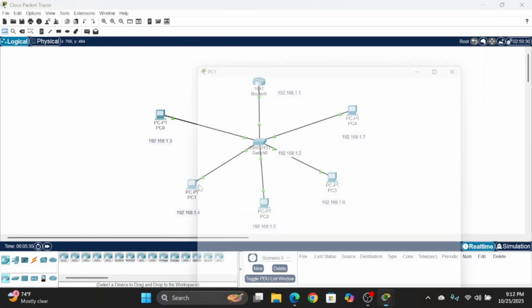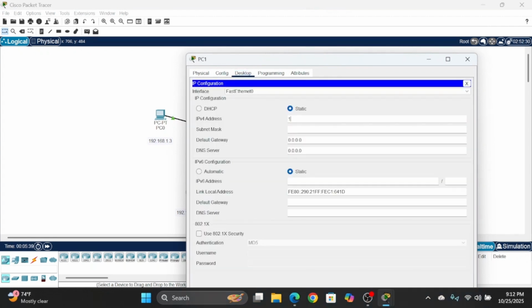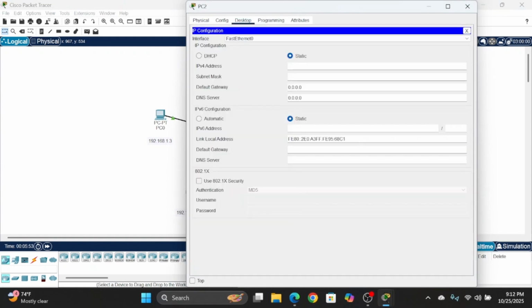And then you're going to do that for every single PC. So IP configuration 192.168.1.4, and then the subnet mask does automatically. Default gateway 192.168.1.1. Okay, that one's done. And you're going to do this for every single PC. Pretty simple. It's a simple home network, so it's nothing too crazy.